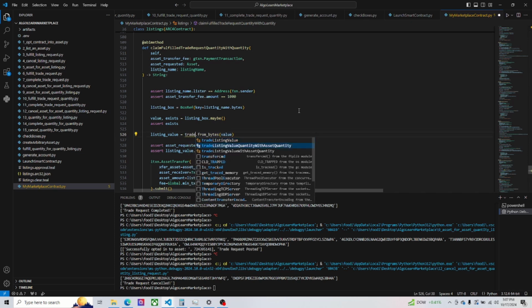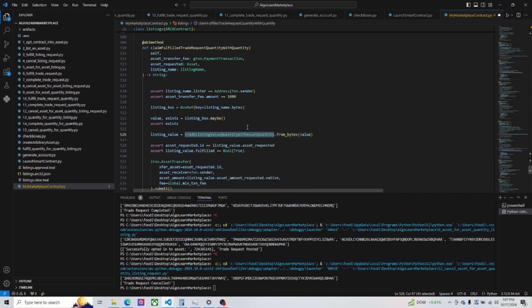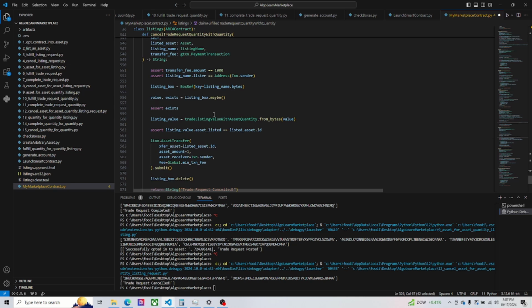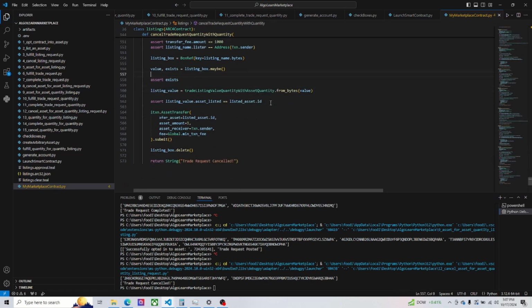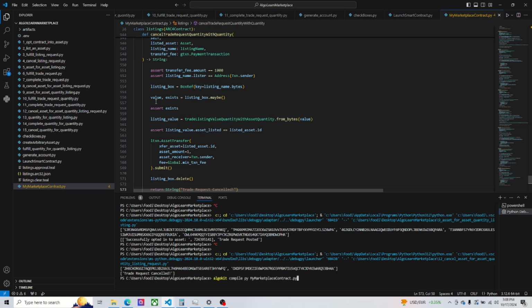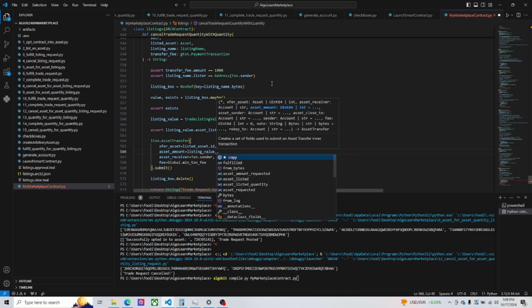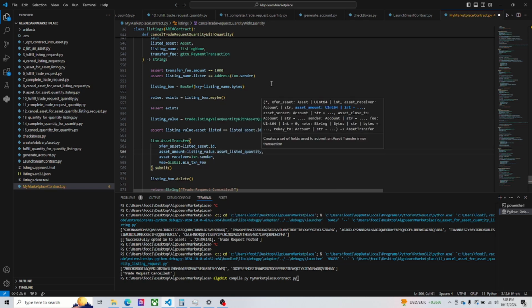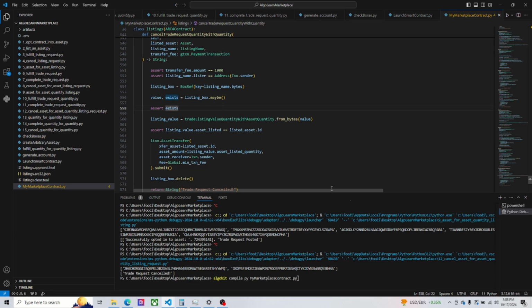So trade listing value quantity with asset quantity, and then trade listing value quantity with asset quantity. And then we're going to compile this, make sure we save. Oh, and for the cancel trade request quantity with quantity, of course, we need to send the listing amounts, the amount of assets we listed. And now we can compile after saving.